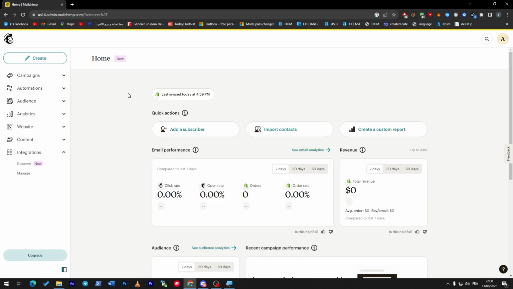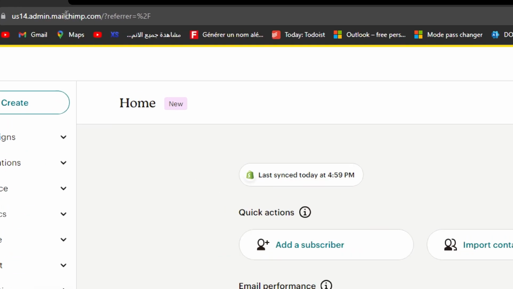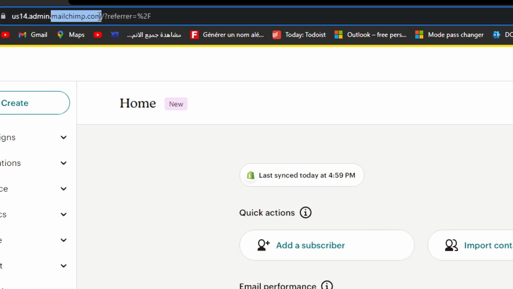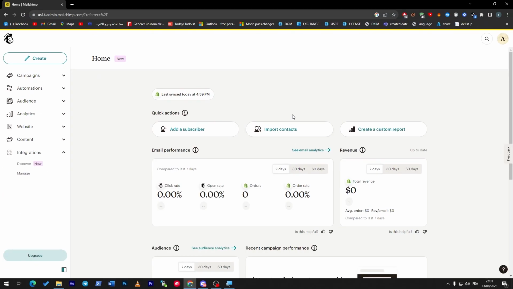So obviously guys, what I will need you to have first is a Mailchimp account. You can easily create one simply by heading to mailchimp.com as you can see in this URL. Just ignore the first part and go to mailchimp.com. Then create an account using your email. You can sign in using Gmail, Facebook, Twitter, and Apple accounts.